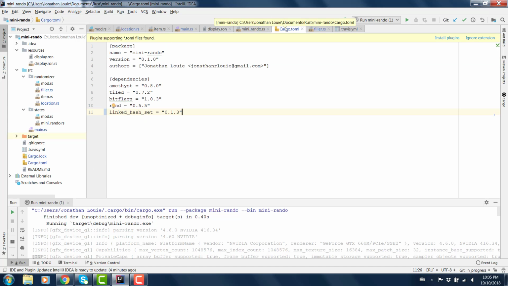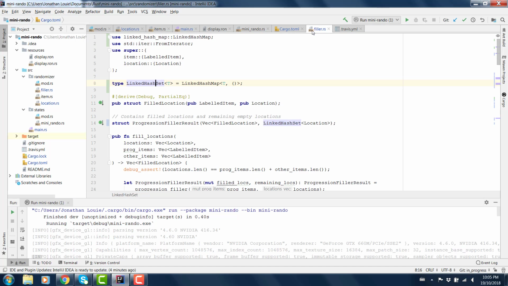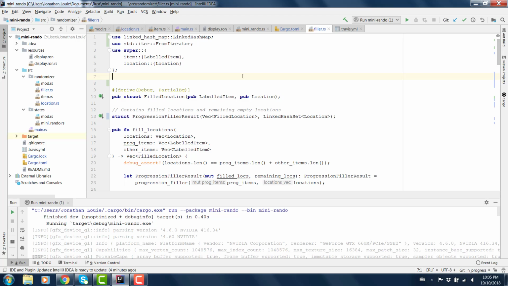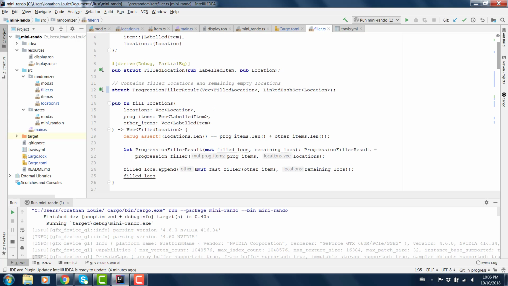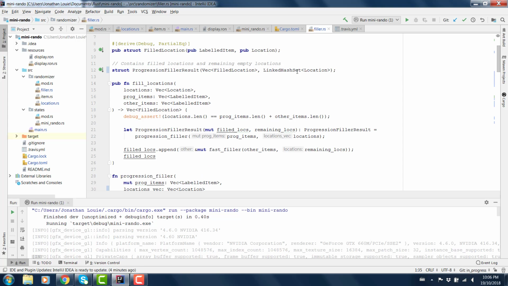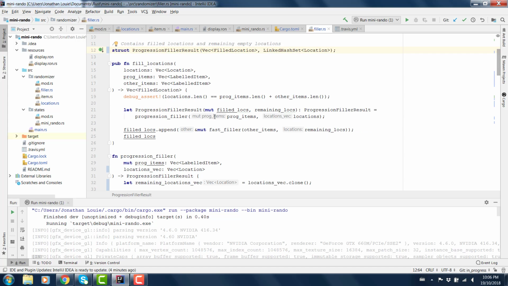It doesn't seem like it's a particularly popular crate, but it's just a wrapper for the linked hash map that I was using. So it's like this but better. Yeah, so I don't need this type alias anymore. That's done. All I need to do is turn this into a linked hash set and then add a linked hash set, and we have to update a bunch of other things. So right, we take a linked hash set here.